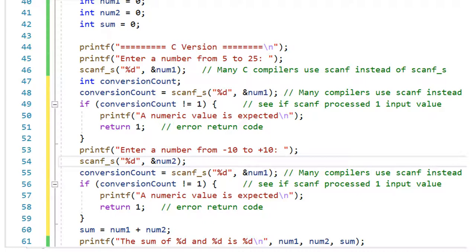There is a lot of duplicated code. It gets even worse if more inputs are needed to be processed. I want to take as much of the duplicated code that processes console inputs out of the main program as I can and put it into a function.